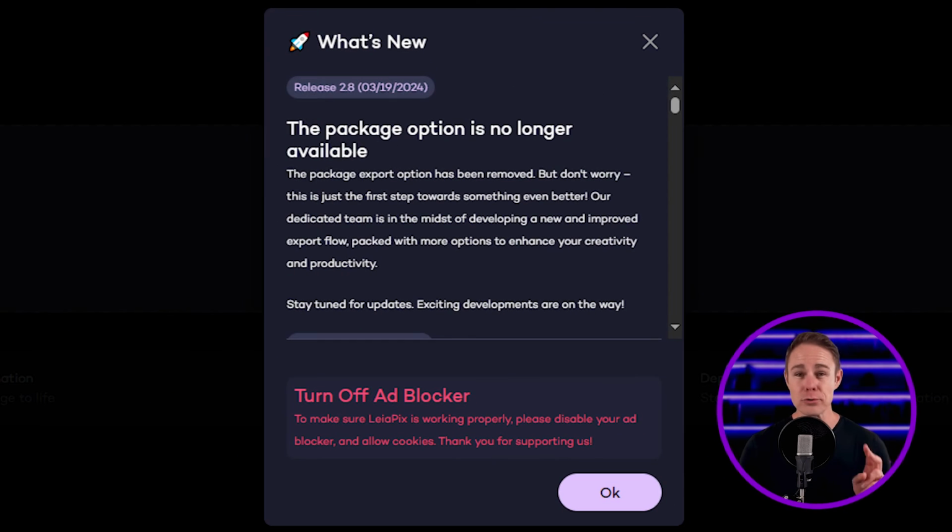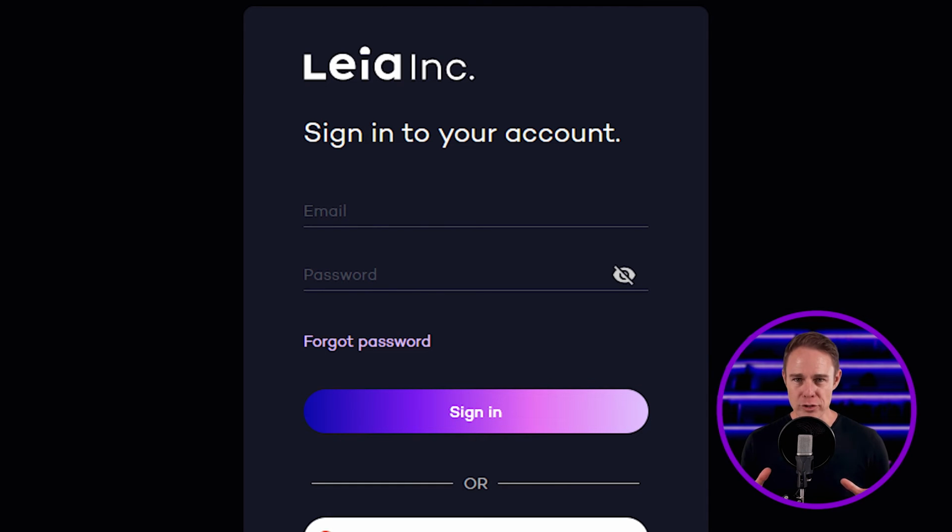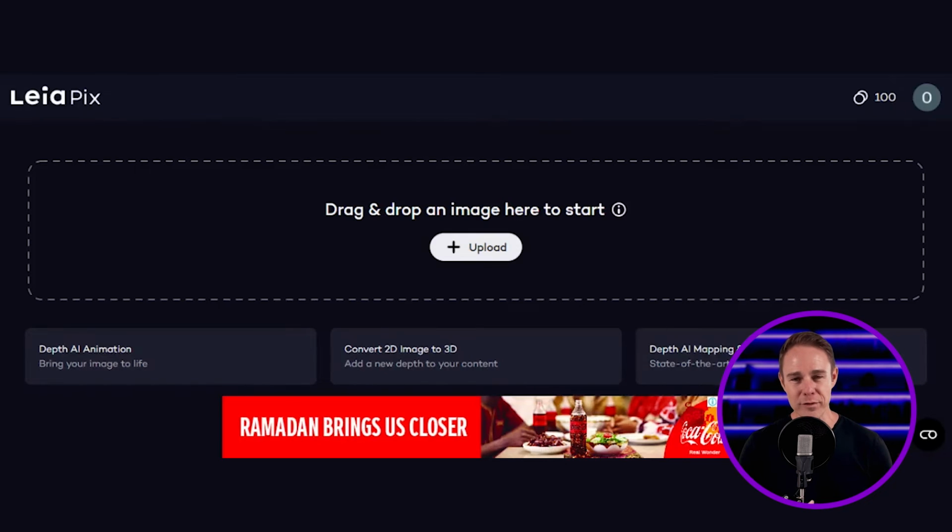Our next tool is LeiaPix Converter, and it can turn your 2D images into 3D videos by adding motions to them. Now, it's quite difficult to access LeiaPix these days, and when you visit its website, you'll most likely see this page. But don't worry about it. Just click OK to create an account and close the web page. Reopen it again, and you'll see the same pop-up. Click OK, and this page will open for you.